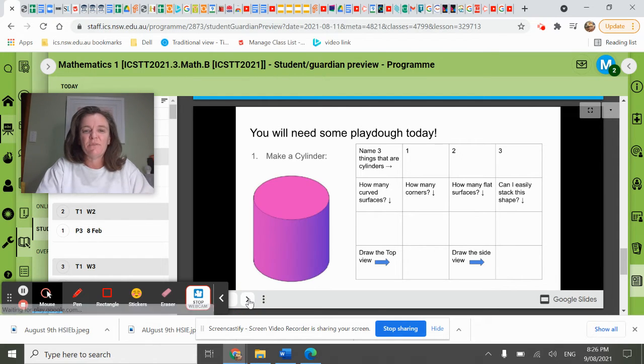The next one is for a cylinder. So you'll need to make a cylinder out of your Play-Doh and go through those questions as well.